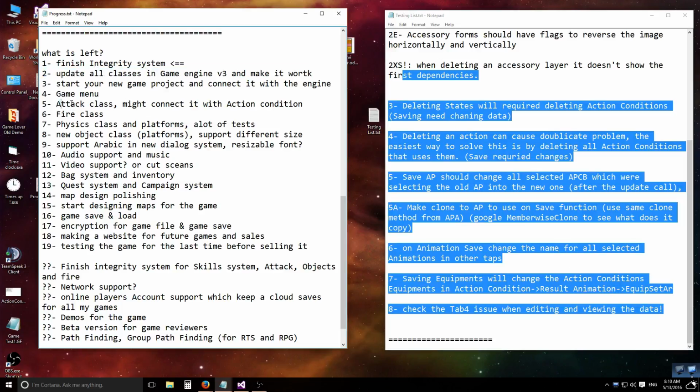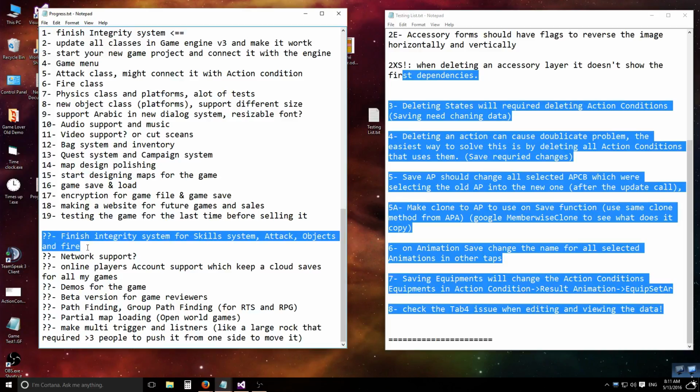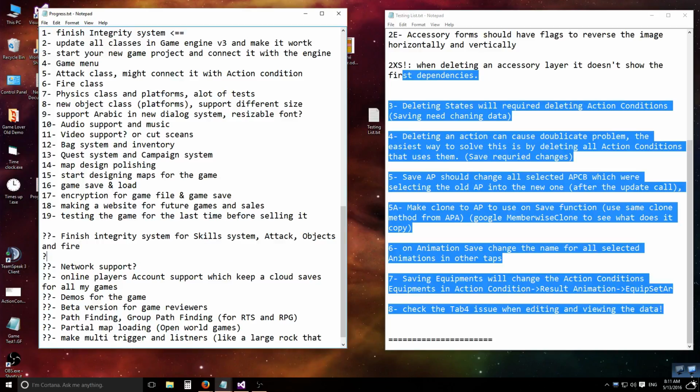Even though I should do the attack class and everything. And even the integrity system for the skill, this one. But screw them, who needs that? Screw them. As long as I'm careful, I won't need to do that. And actually, let's add another point.